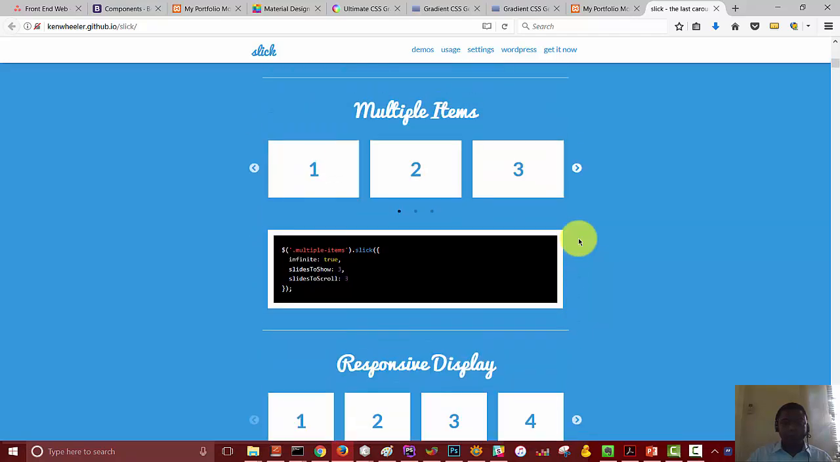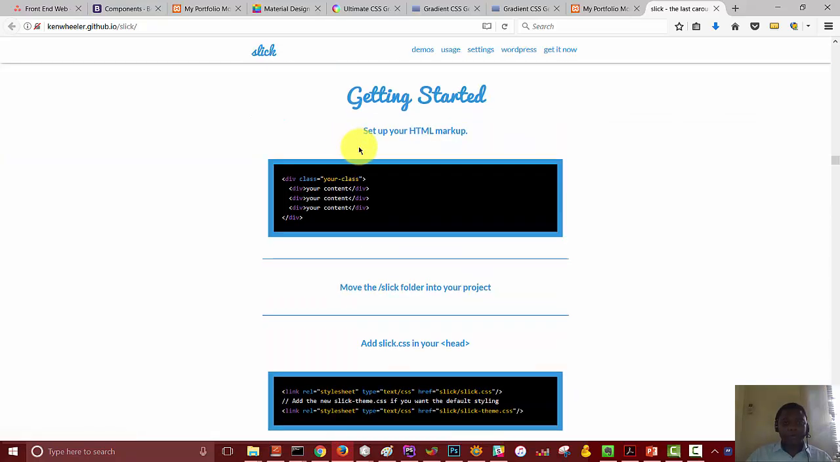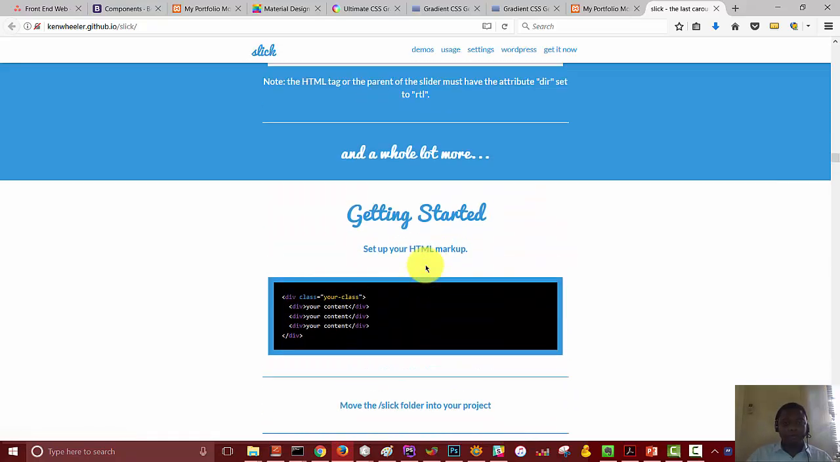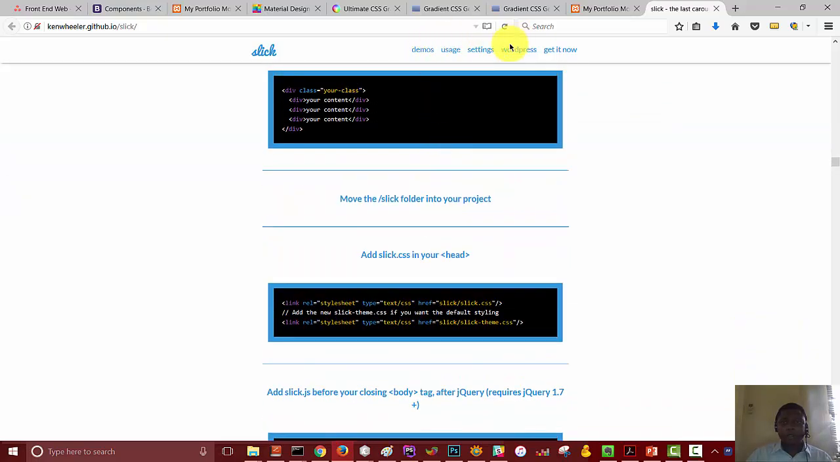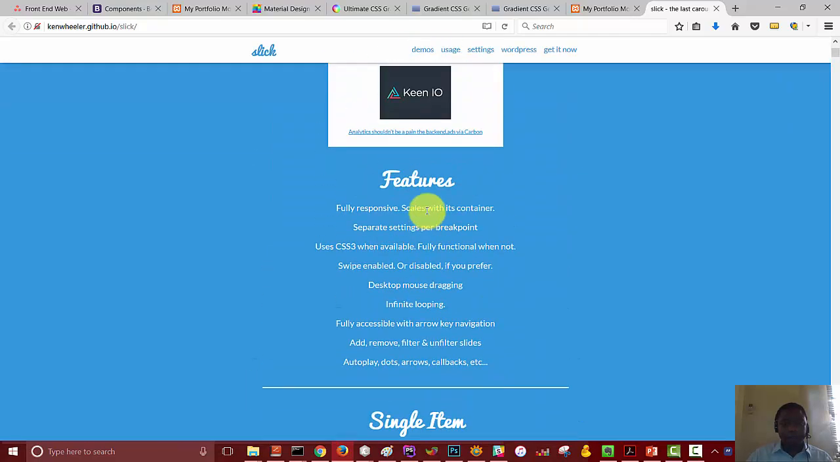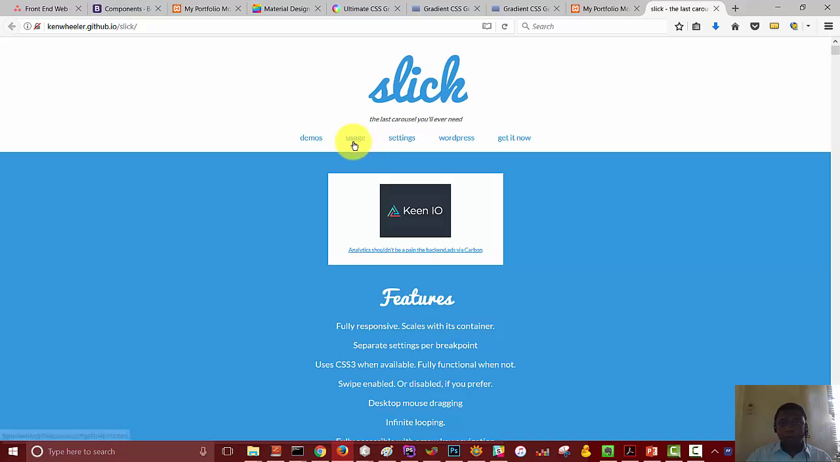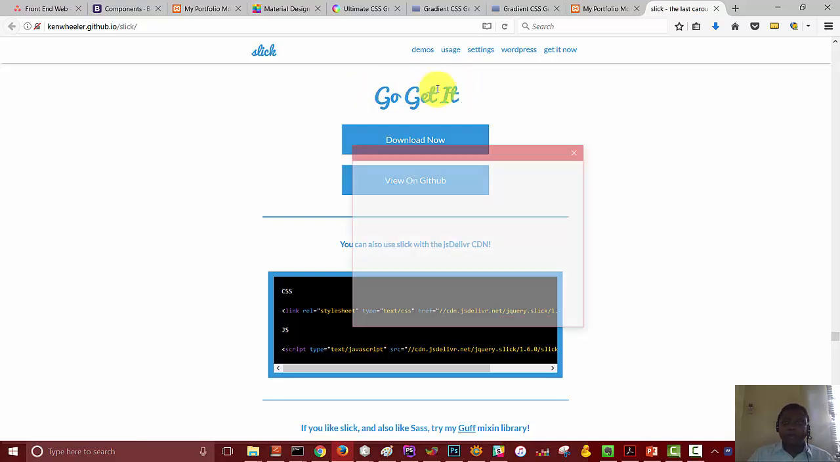In order to use it, let's click usage. Set up your HTML. Oh, okay. How do we download? Sorry, I can't remember how to download it. I've used this so many times. Okay, get it now. Yeah, download now. You can see it's also using display fonts like us. So yeah, partner in crime.